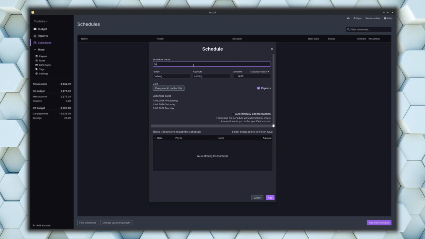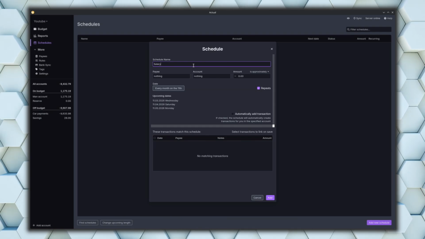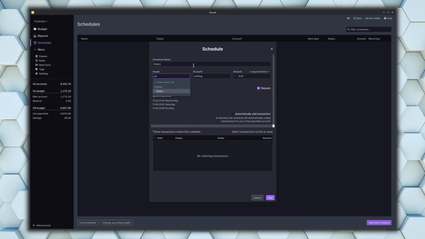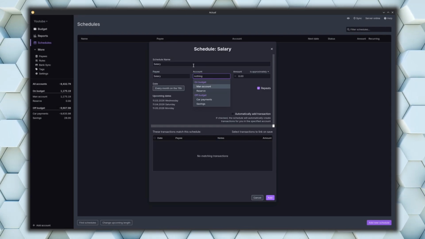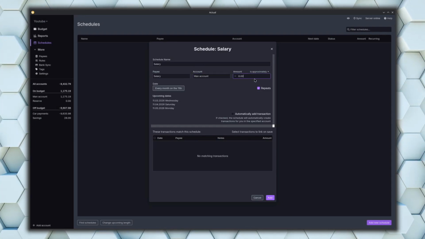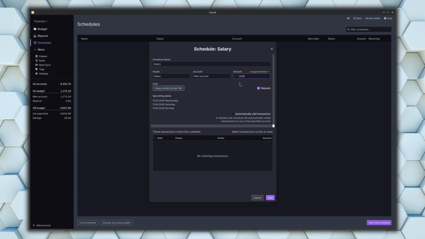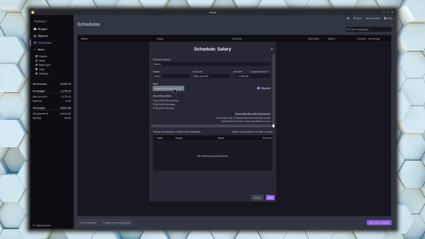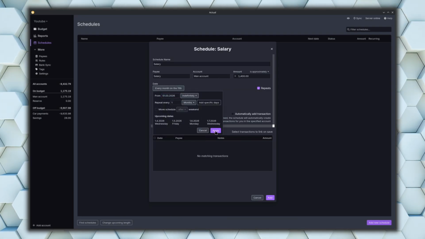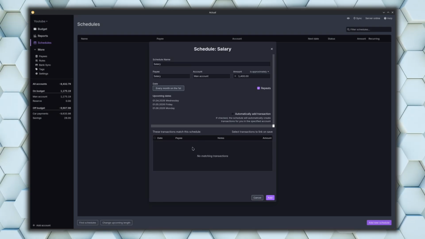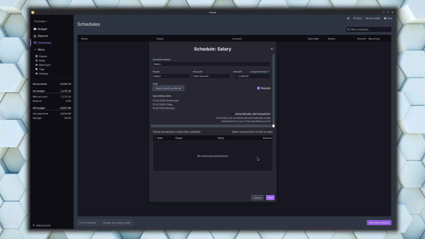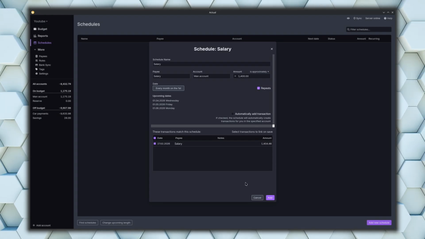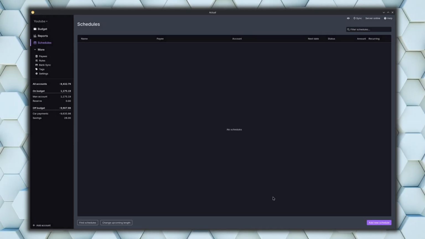Then we give it a name. Let's call this salary. The payee will also be salary. The account will be the main account, and the amount will be around 1400. And this will happen every month on the 1st. And as you can see, it will find anything that matches this. So let's just select everything here and click add.